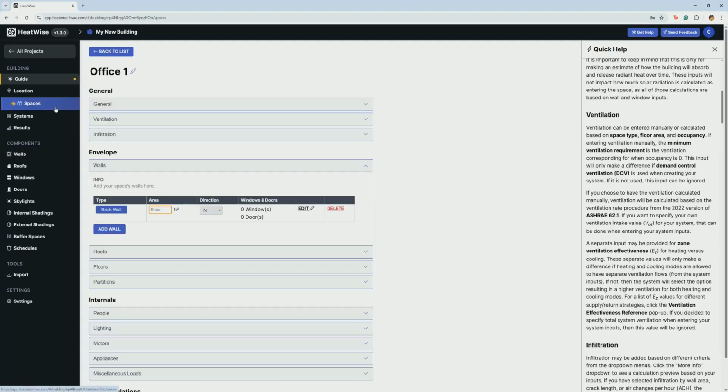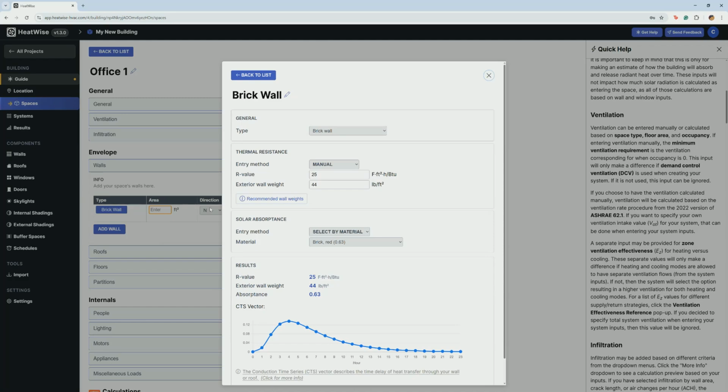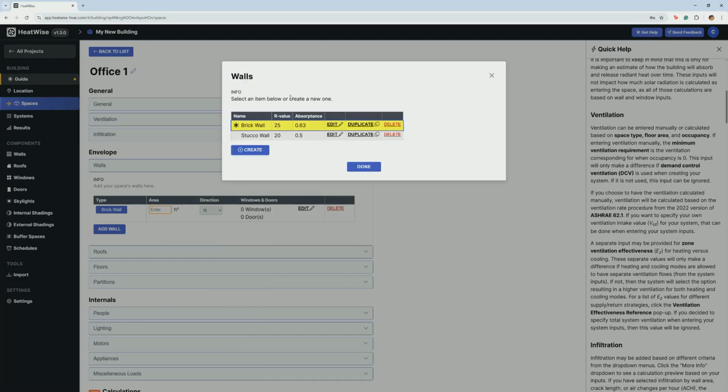So if we return to our spaces that we were creating, this office 1 space, if we decided to change this wall, or at any point if the architect changed the wall type on the plans, we can click the wall type, and what we will have are the 2 options from that walls tab on the left side. So as you add wall types, this list will get bigger and bigger, and you can select whichever one is the appropriate one for this space. You can also edit these wall types from this pop-up within your space editing tab.